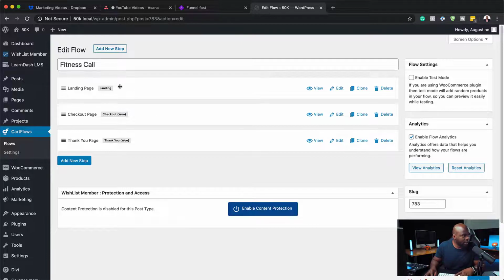So if we take a look here, we can see the first step is the landing page, and then they go to the checkout page, and then they go to the thank you page. So if you want to add an upsell, the upsell would come over here. And if there's a downsell, you can also add your downsell. So this is how you would add your steps for your funnels. And this is how easy it is to create a sales funnel fast for beginners.